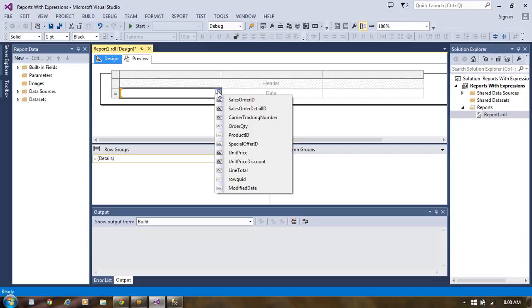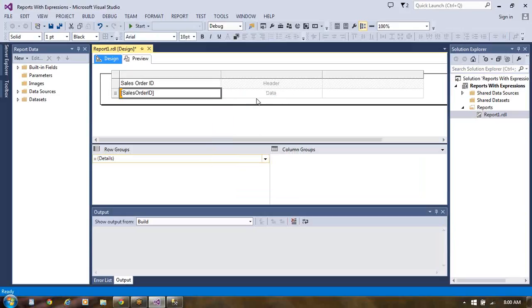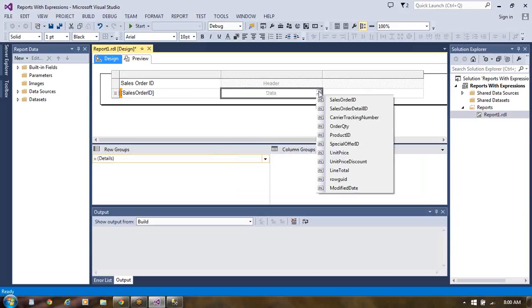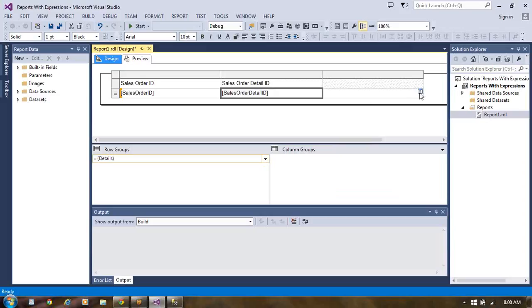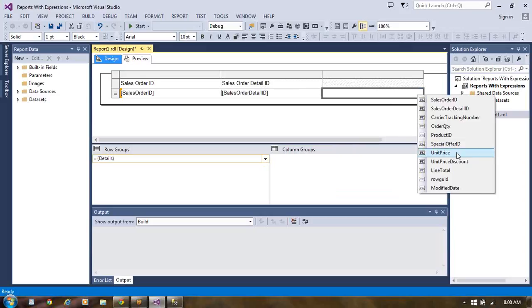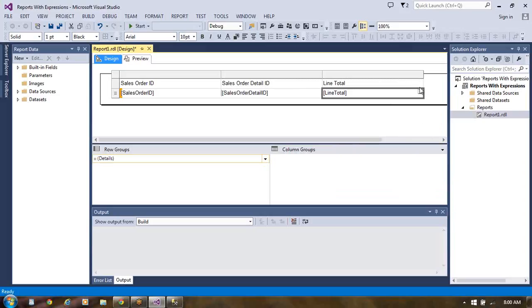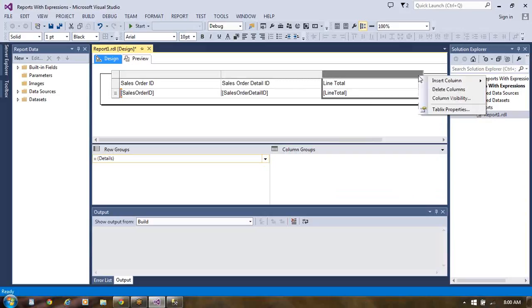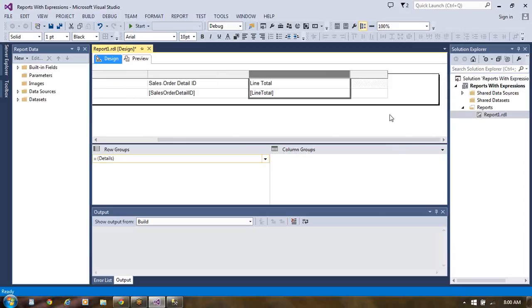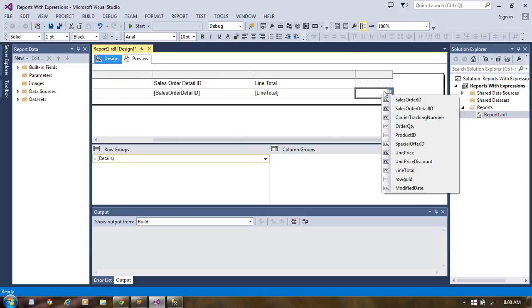Click on this. First thing is here sales order ID I want to take. Here in this area I would like to take sales order detail ID, and in this I would like to put line total. Just I want to take line total. To the right of this I want to insert one more cell, insert column to the right. So in that column just want to take the order quantity.